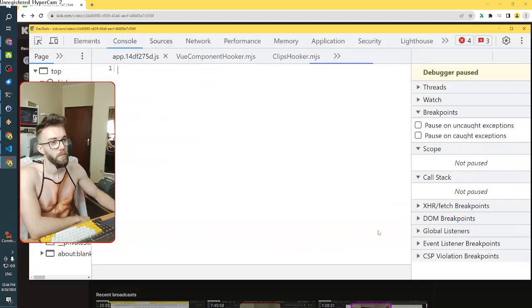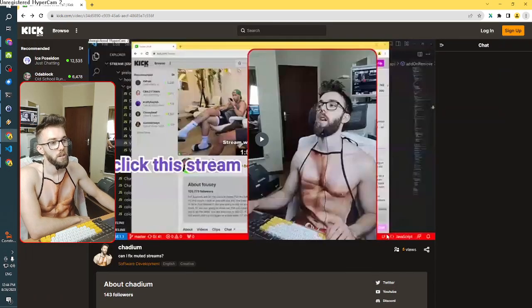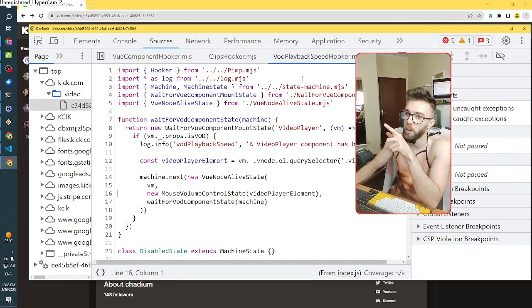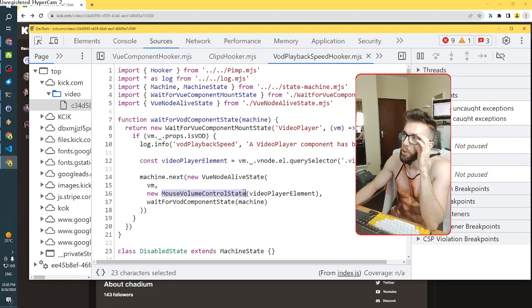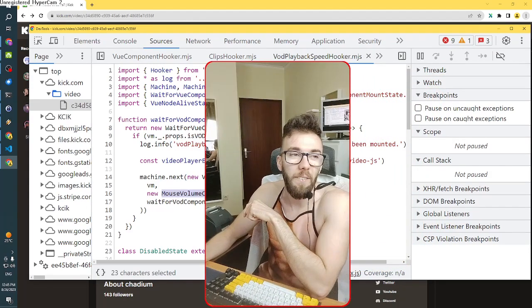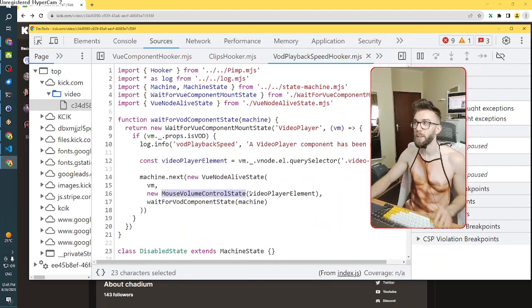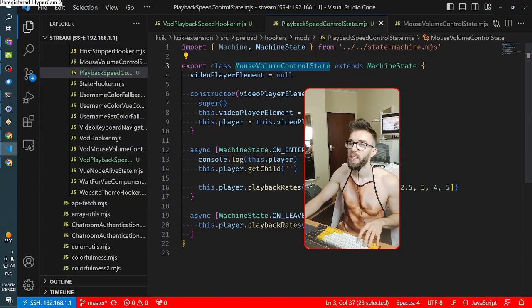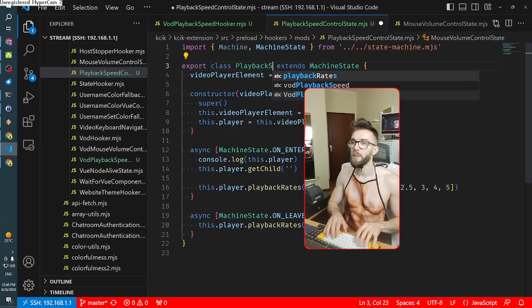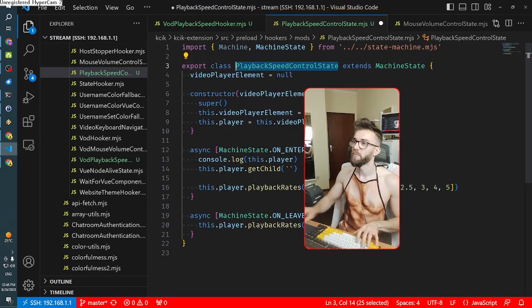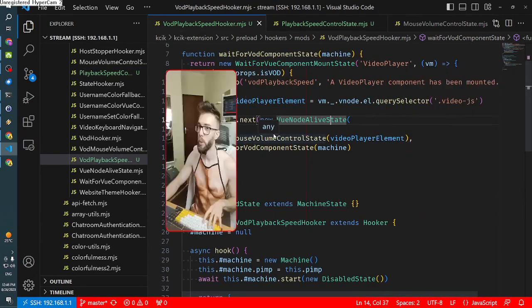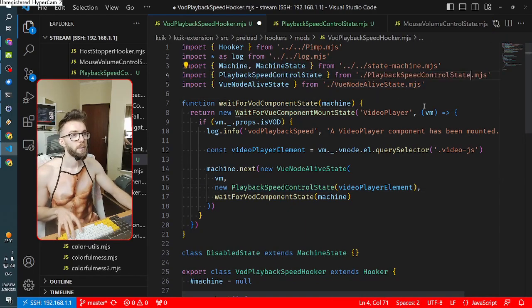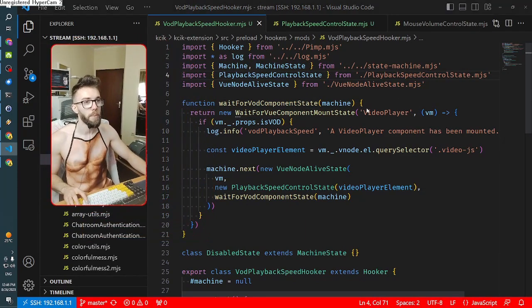Let's take a look. The code is running, is the debugger, and start. Okay, it's not there. VOD playback speed hook is using volume, mouse volume control state. That is a bug. I think I know why we didn't see anything happen, because I'm using the wrong state. It's supposed to be using the new state that I've just created. The playback speed control state. My bad. Apparently I wasn't running this code. And now, over here, put it there, and change that. So now it should actually run my code.